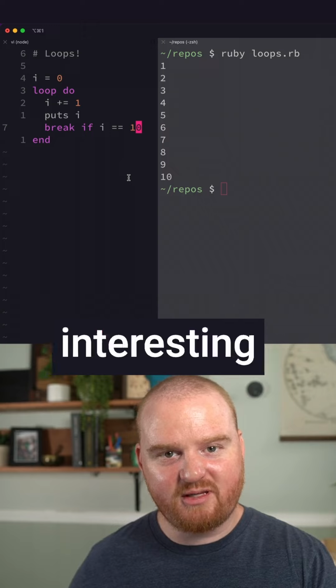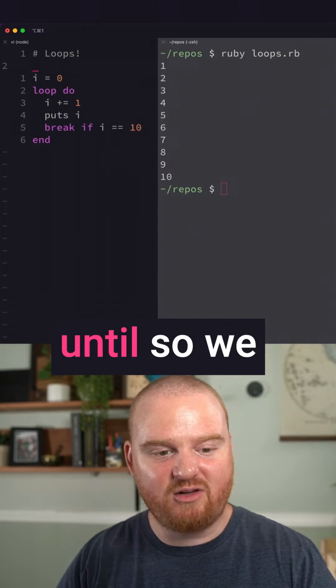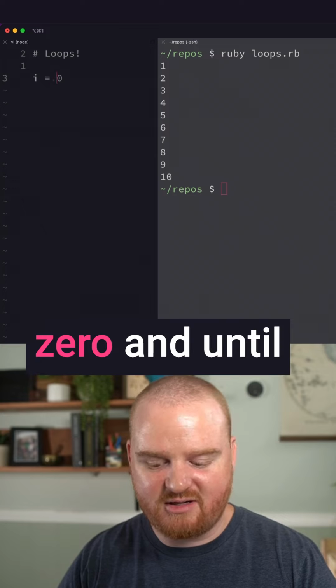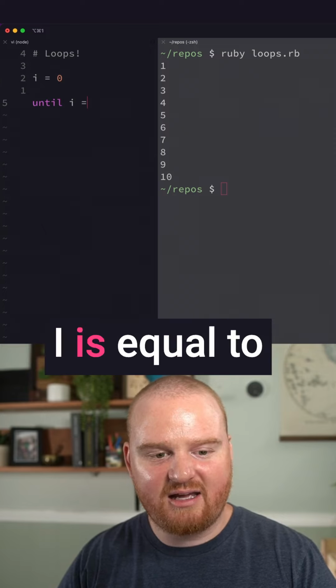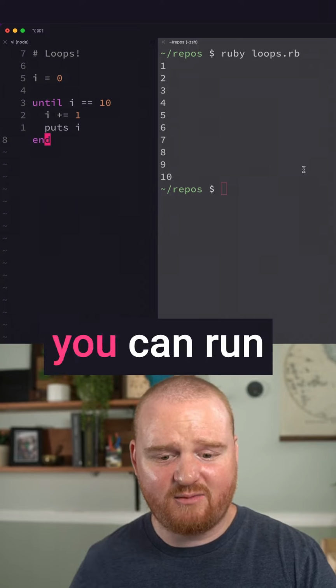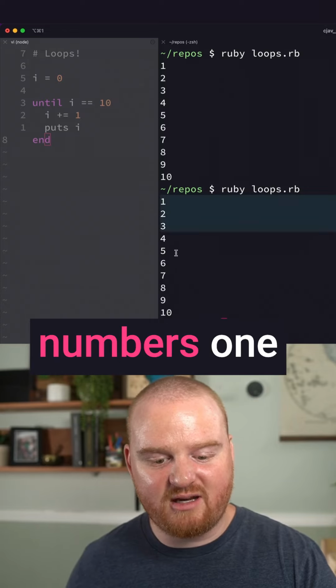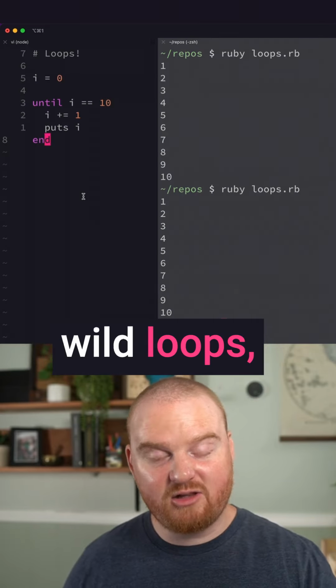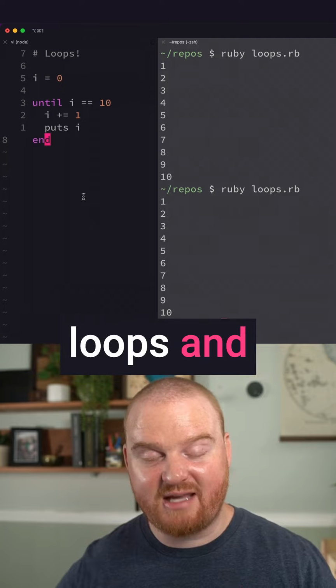Ruby also has a really interesting loop called until. So we can say i is 0, and until i is equal to 10, i plus equals 1, puts i, end. You can run through this. And again, we get the numbers 1 through 10. So we have while loops, for loops, until loops, and just loops.